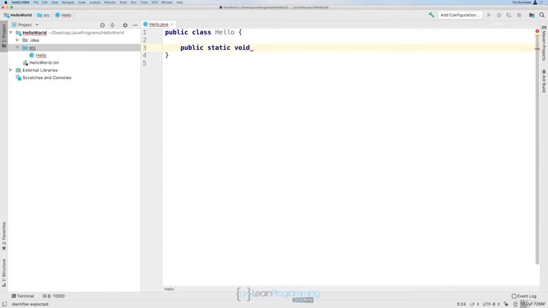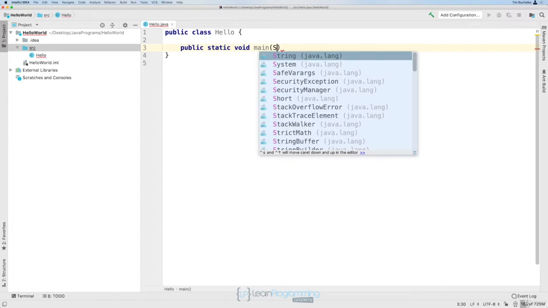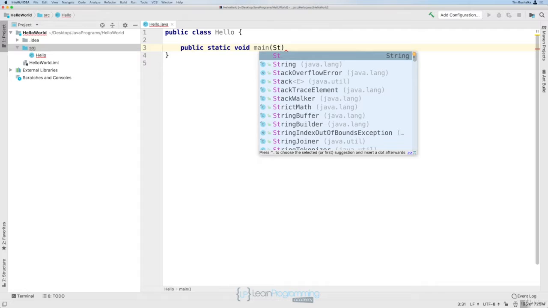Public static void, then we're going to type main. So I'm making sure there's a space between them. Then I'm going to add a left parentheses. And note that when I added a left parentheses, IntelliJ automatically added the right one. I'm going to type String with a capital S.